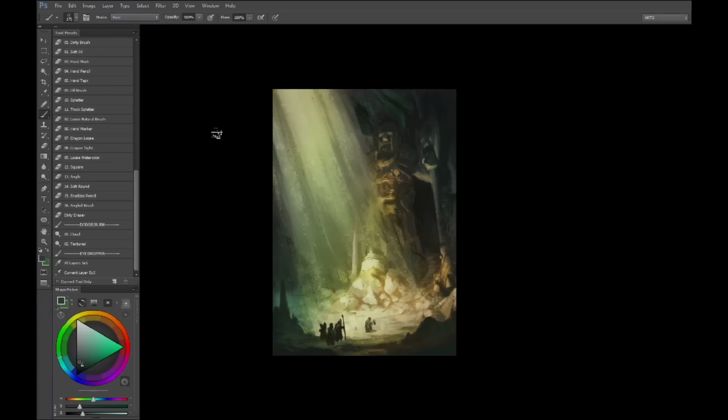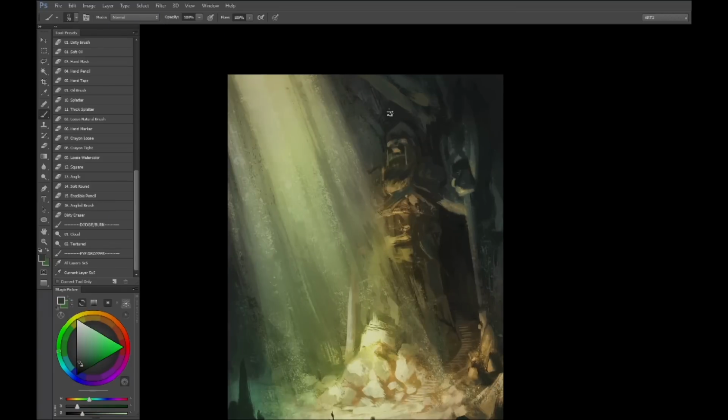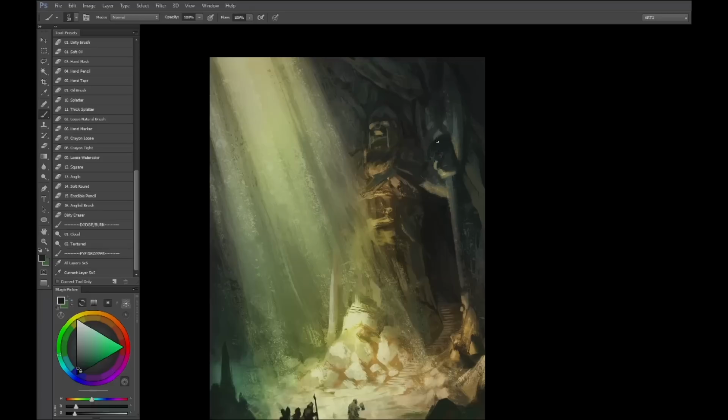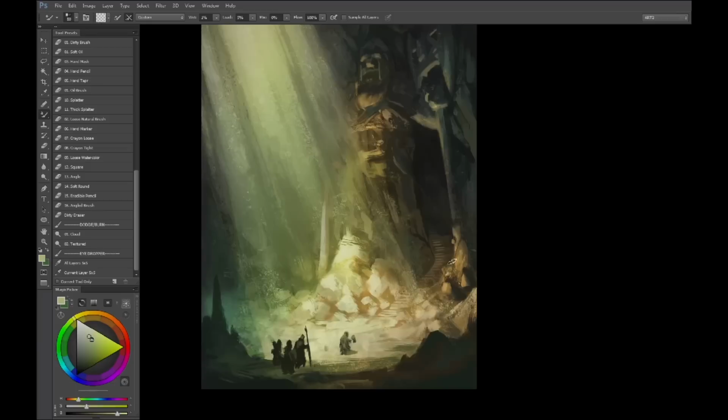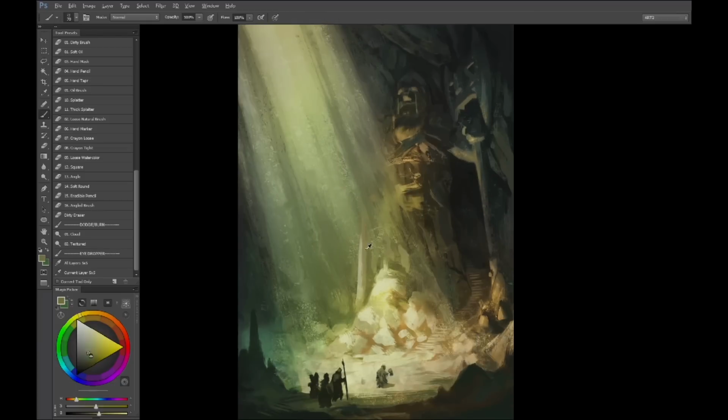I like to use the dodge tool to bring out my values a little bit, and even a little bit of chroma sometimes. It's fun to experiment with the different settings of the dodge tool, like whether you want to boost the highlights, the midtones or the shadows. It all reacts a little bit differently.